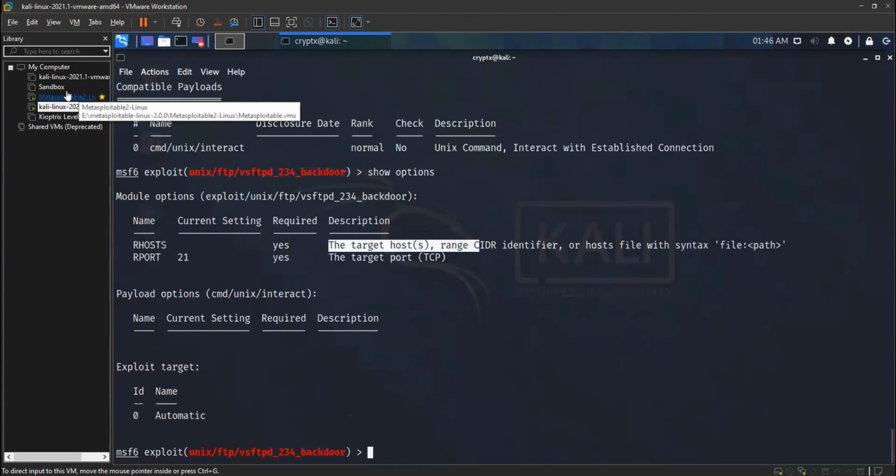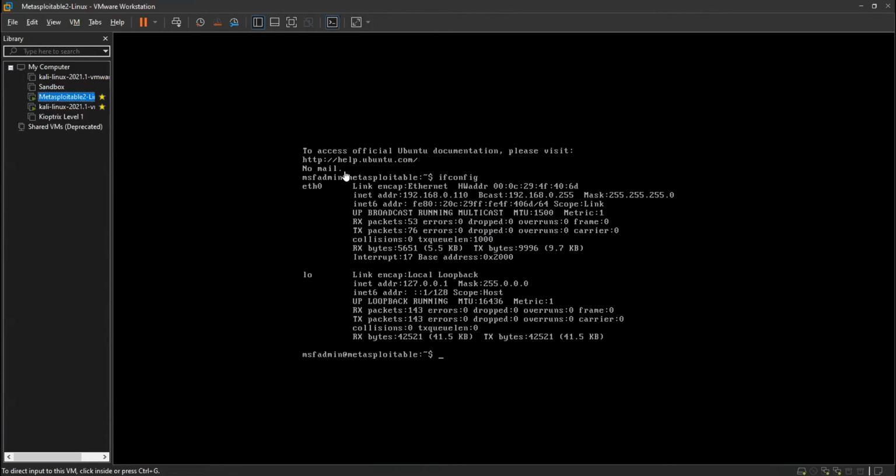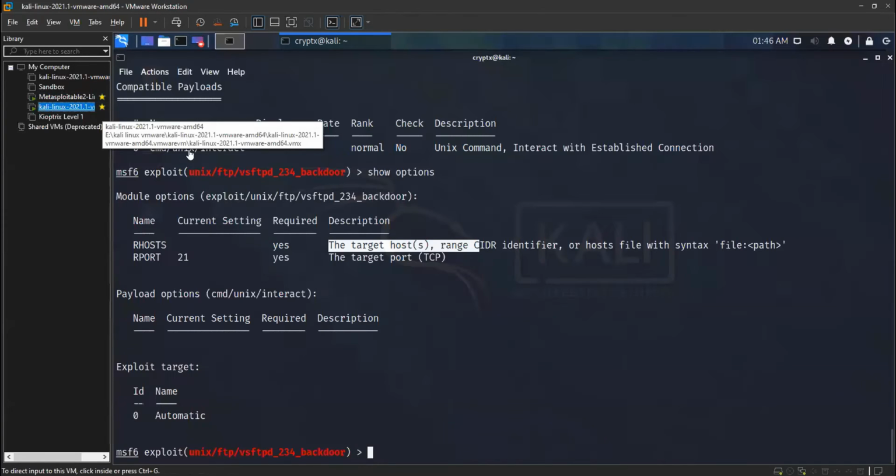So what is Metasploitable? It's a virtual machine. Okay, it's a virtual machine which is deliberately vulnerable, using old software and services which have exploits which are vulnerable. So we are trying to just practice attacking those vulnerable machines.